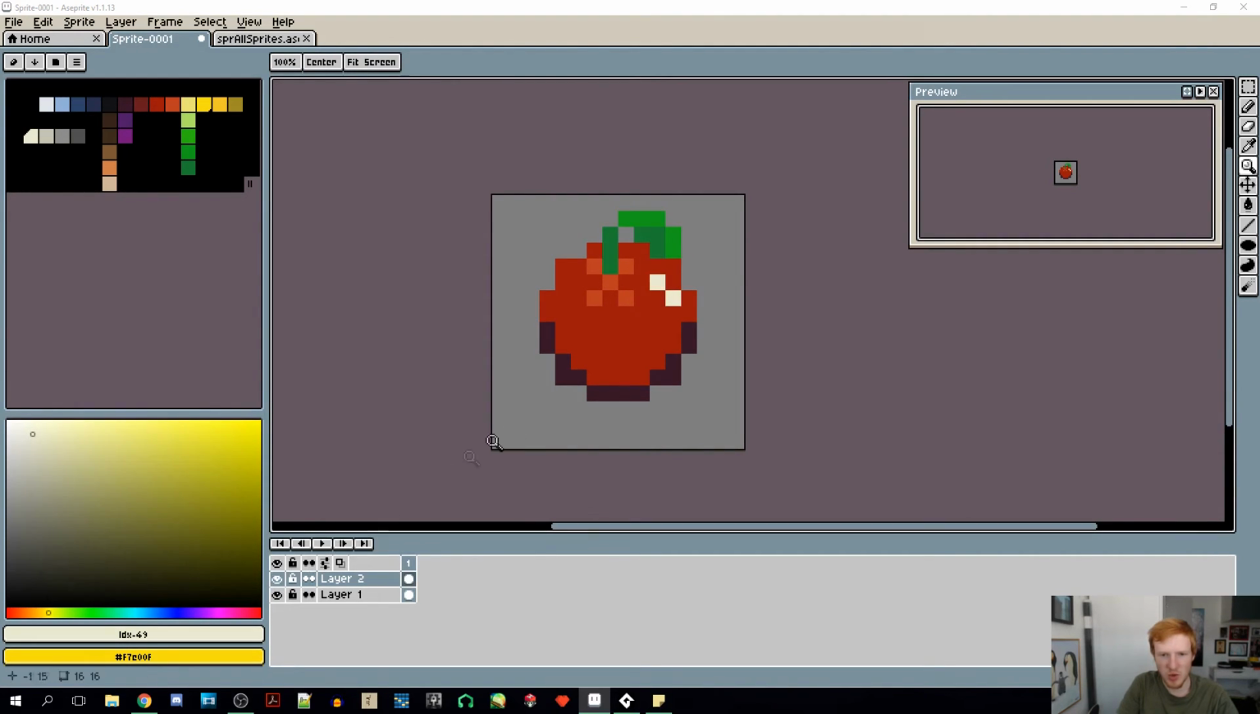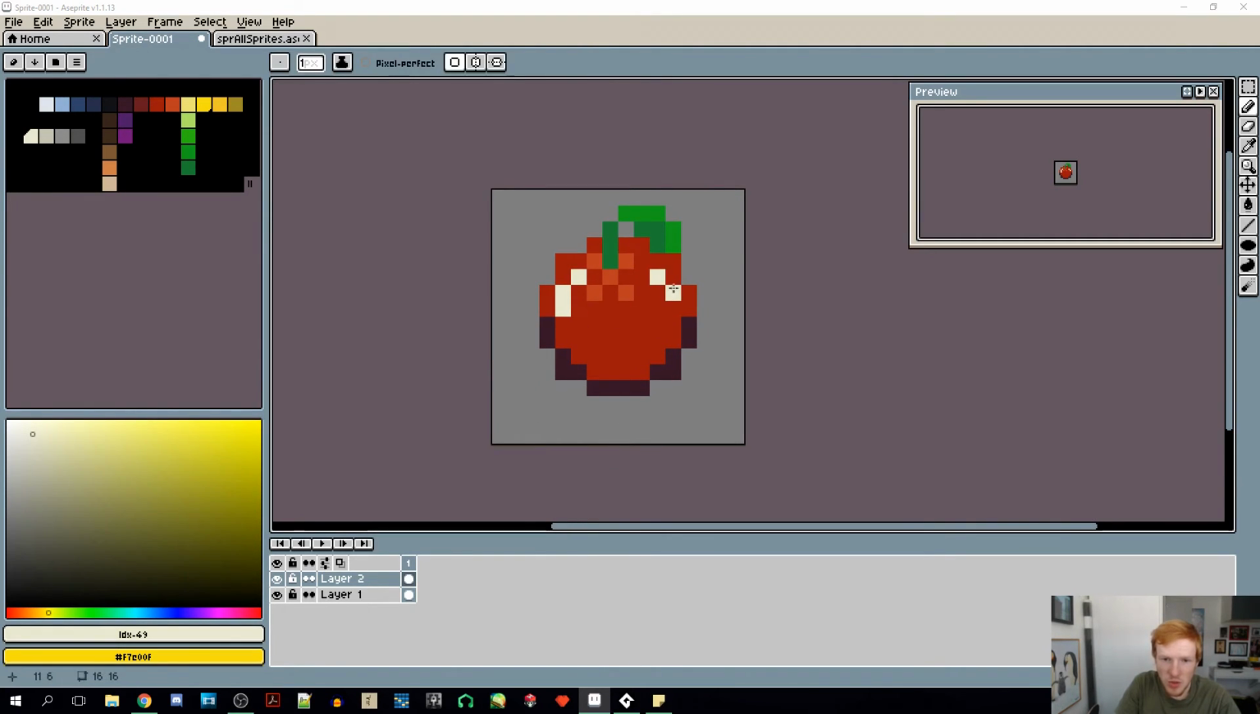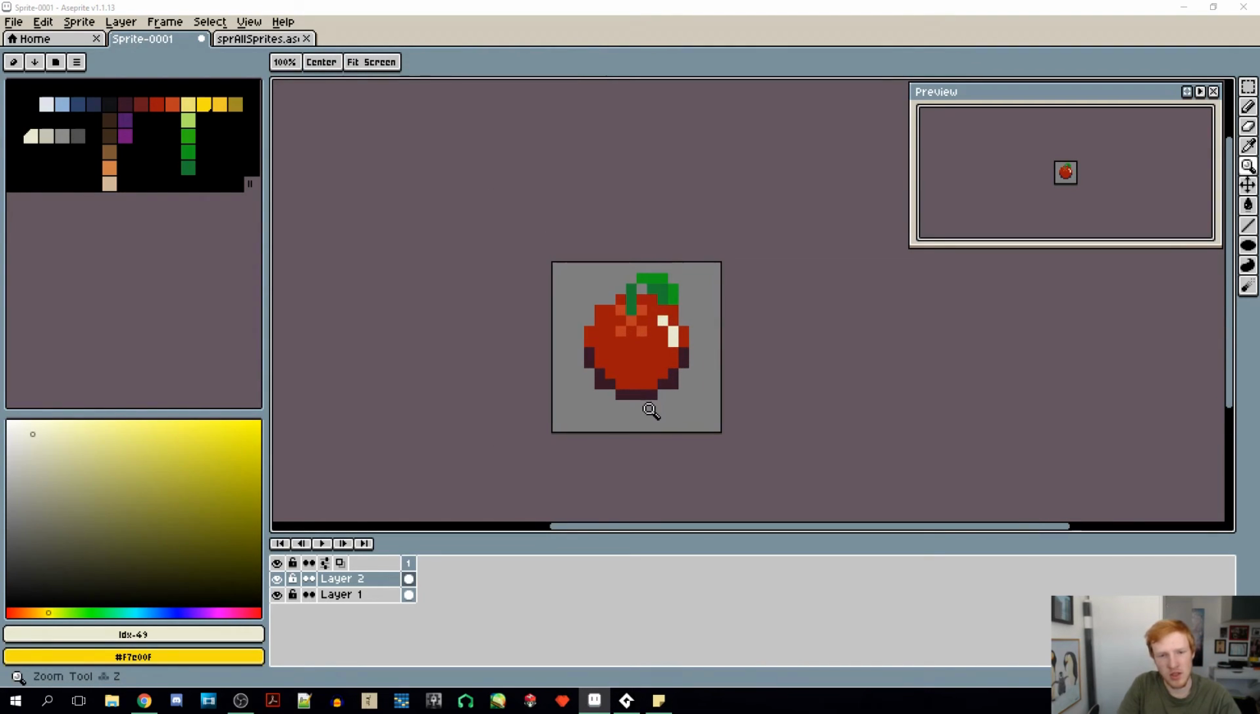Where should the highlight be placed even? That's a good question. Should it be like this? Or like this? Or like a highlight like this? Or maybe it should be over here. Yeah, let's go with this. I quite like this one.